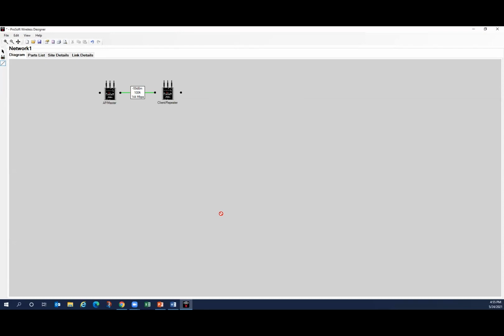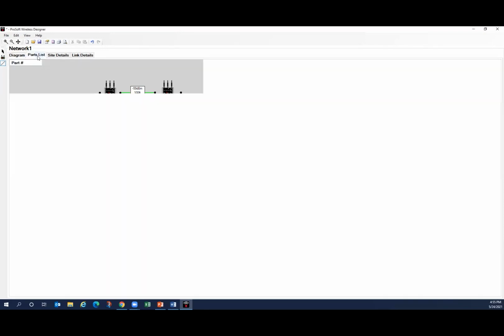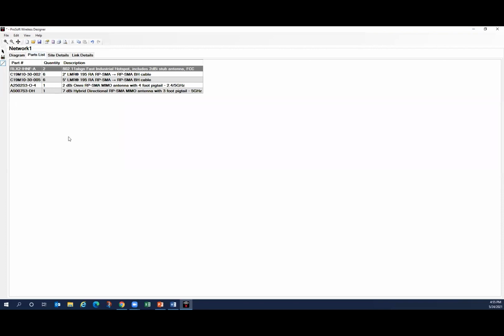But assuming everything's good, you can go to the parts list here and see everything you need for your application. And this tool is scalable. I did a small system here, only 2 radios, but you can do this with your entire application.